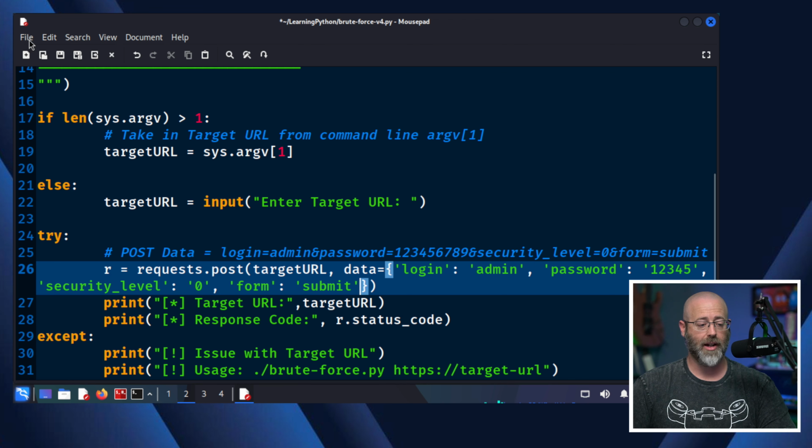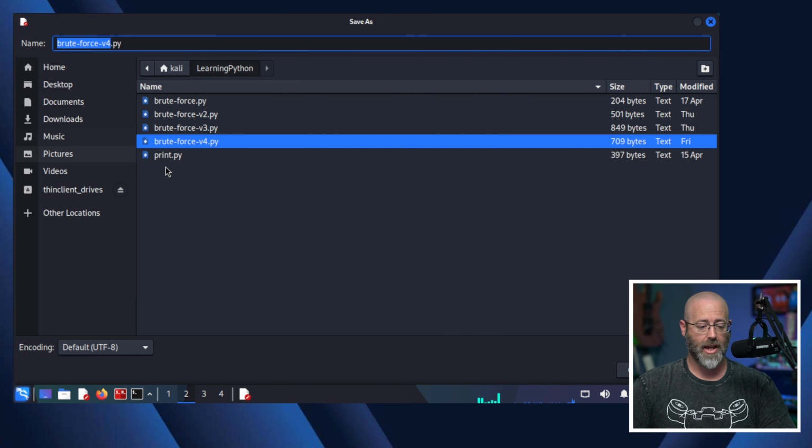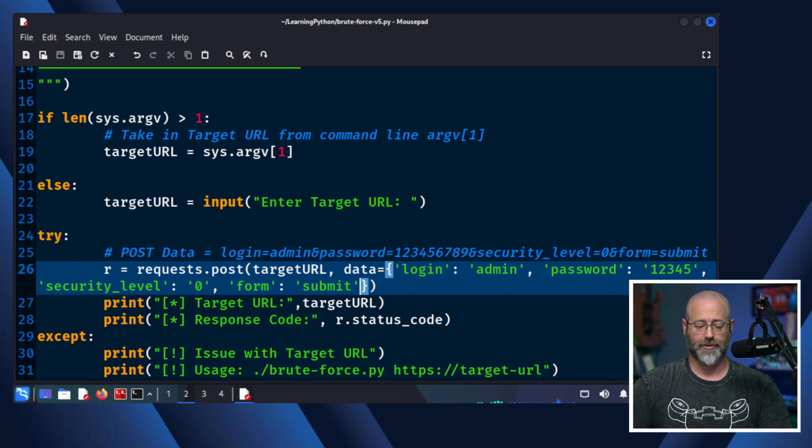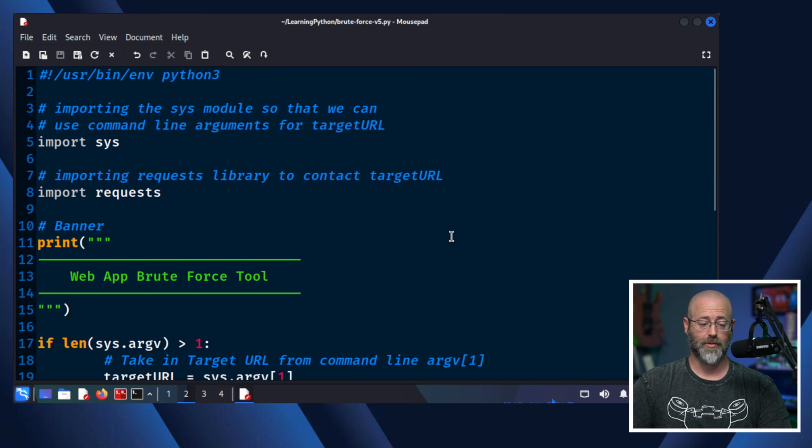And remember, hit File, Save As. We will name this brute force -v5 and save. We have now saved this as brute force v5.